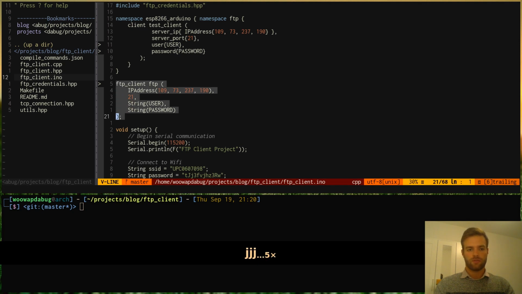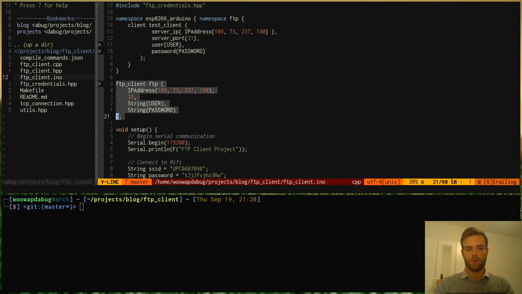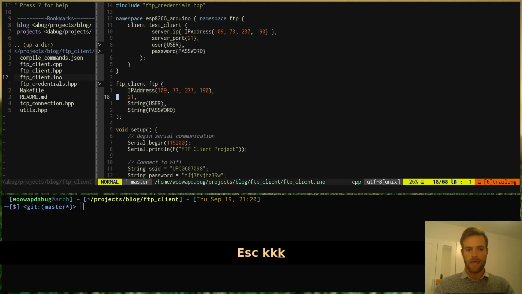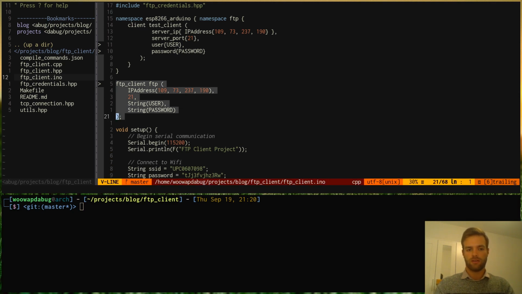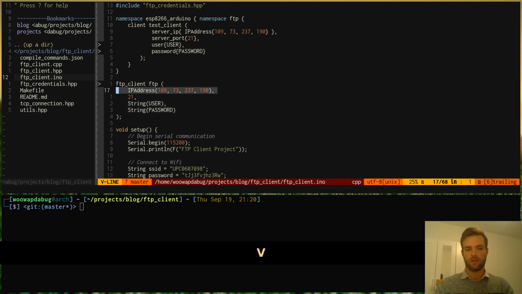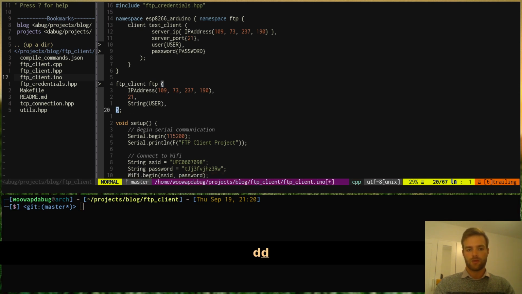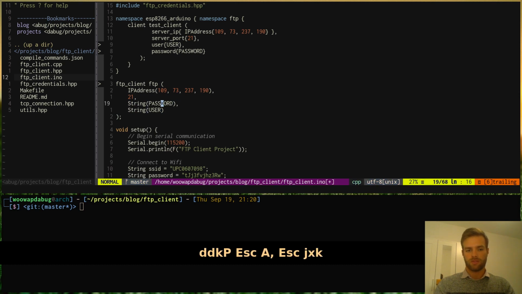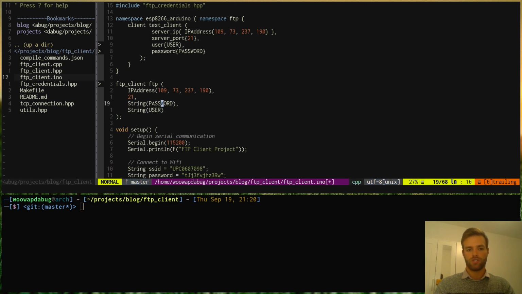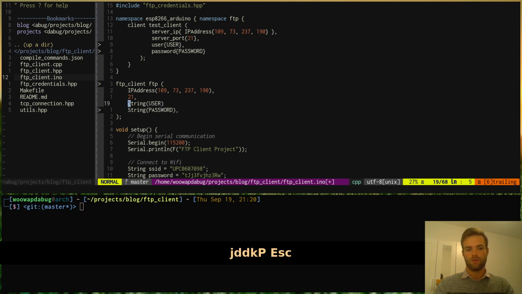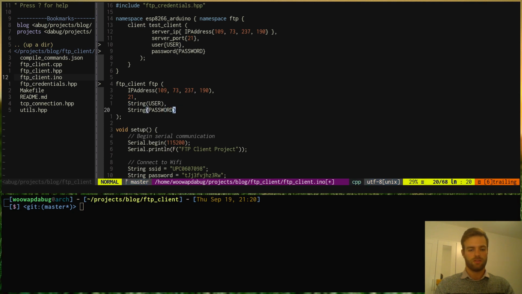We are going to refactor the implementation of an FTP client that I wrote for Arduino for ESP8266, and this was the original interface to creating the FTP client. And as we can see, there is no way to enforce what parameter is what, and for example we could do something like this and there would be no way to check that this is an error, because there's actually no reason why the user should be in the third argument and the password in the next one.